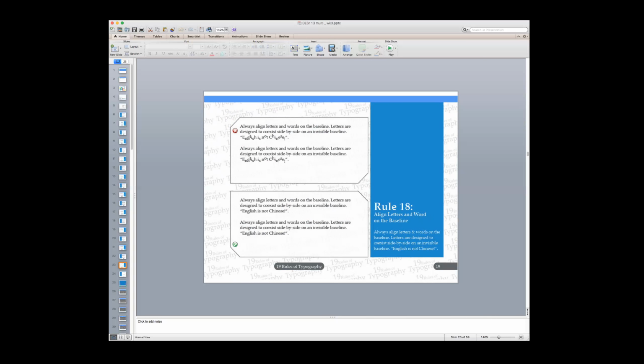All right, so always align letters. Letters are designed to coexist side by side on what we consider an invisible baseline. And in week 1, I showed you what a baseline was. It's that invisible line that all the characters line up naturally on.